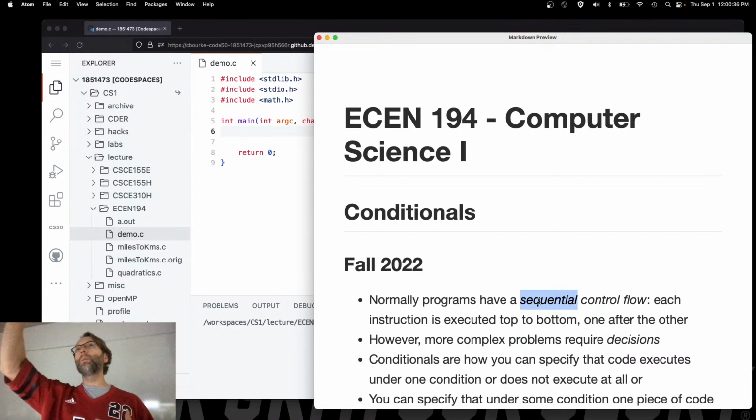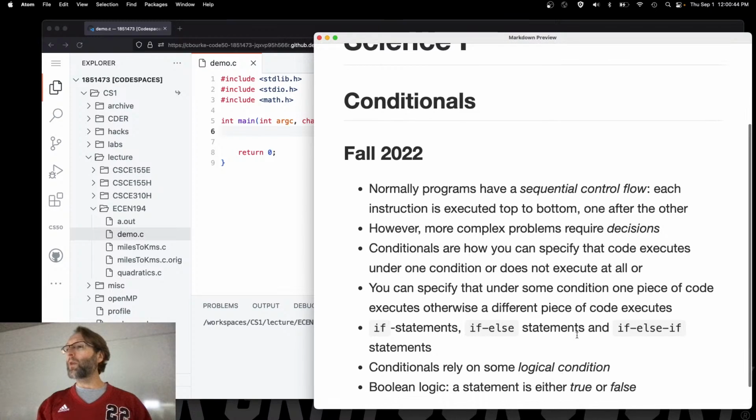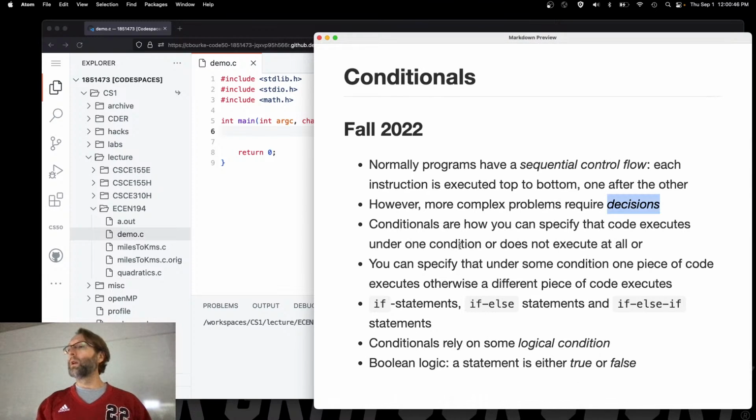But otherwise, normally programs have a sequential control flow. That is, if you've got statement A, statement B, statement C, it executes statement A, statement B, statement C, one after the other, top to bottom, left to right. But sometimes you need to make decisions, and conditionals are how you make those decisions. Execute this piece of code or don't execute it. Execute that piece of code or execute this piece of code, one or the other, but not both.